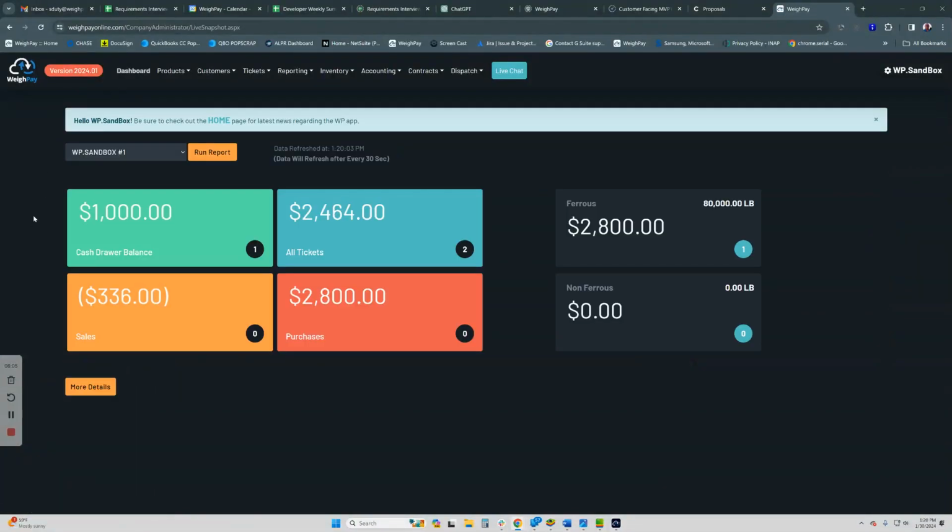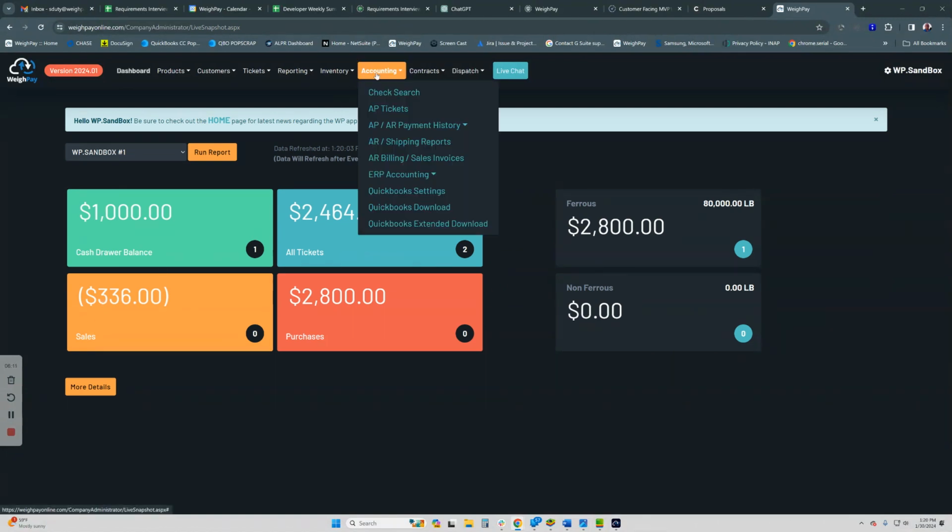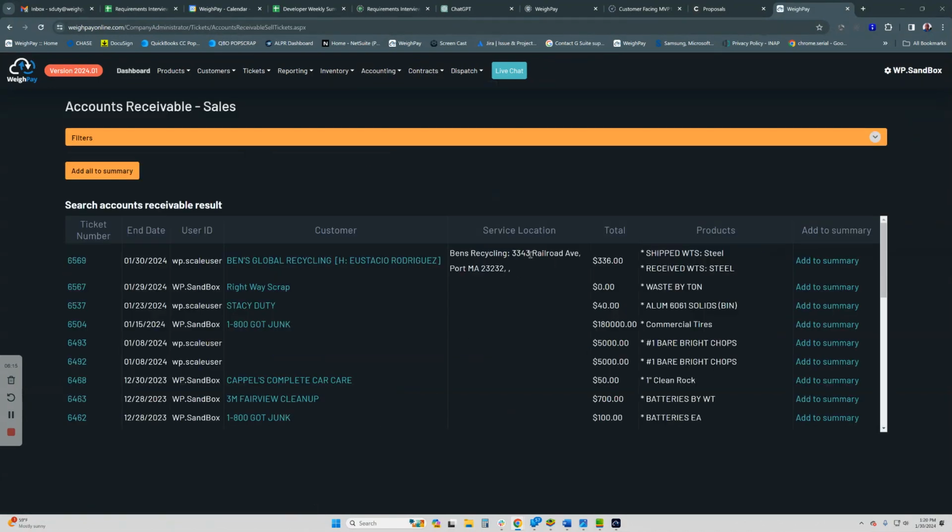So in the WeighPay online back office, we're able to see there's that sale, 336. So we know we've made a sale. We can simply go to accounting, go to AR, and then we're going to see that Ben's Recycling, that was the service location that we shipped the load to. You can see the shipped weights versus the received weights, the dollar amount, and then we can say, let's go ahead and invoice the customer.